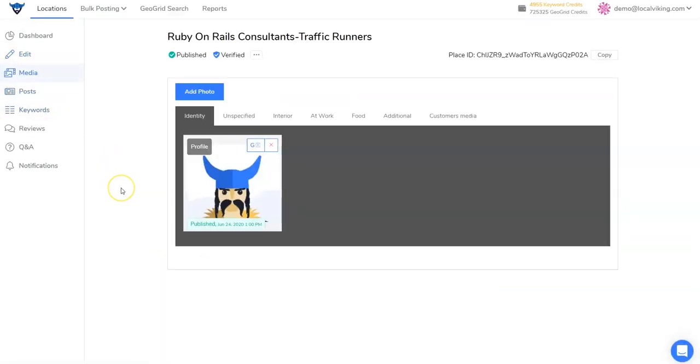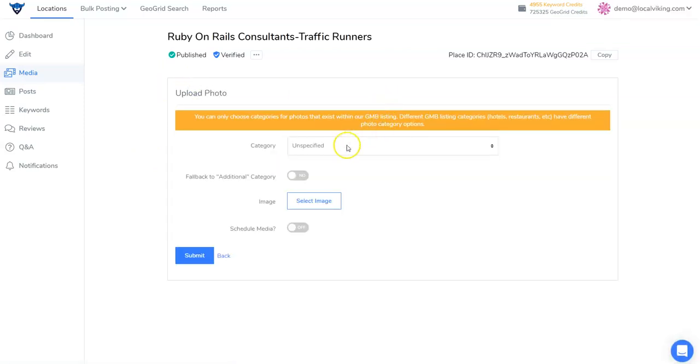Next is for media, and this is pulling in any existing photo that's on your GMB currently. So it's all coming in from Google. If you want to add a photo, you click on the Add Photo button. You will specify your category, and then you can also have it fall back into additional. So say you added it accidentally into the wrong category, and it gets rejected by Google based off of that. What you can do is have the fall back into additional category enabled. So that way it's still getting published. It's just going into the additional category.